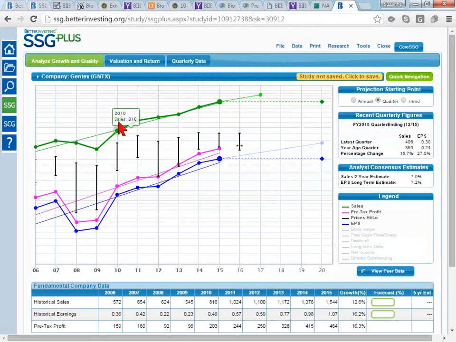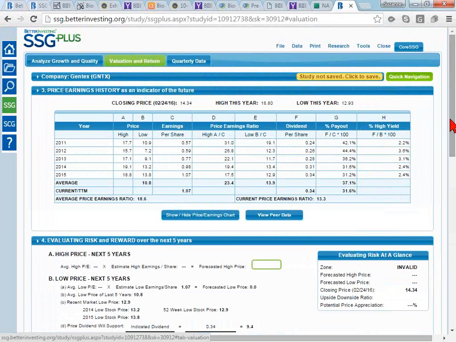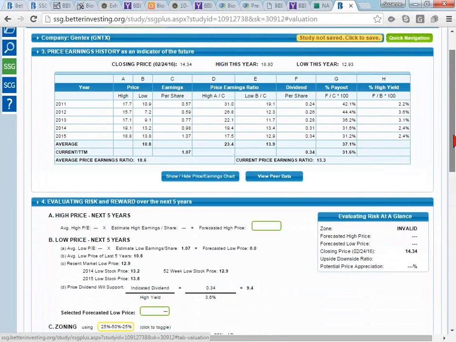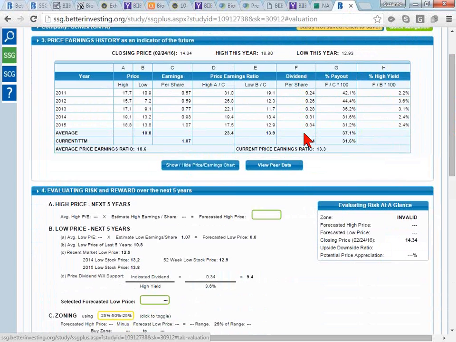This stock, let's wait till you guys can see it, is Gentex. It does pay a dividend. So I'm going to go right to valuation return, and we can see the dividend history in this table. Dividends per share for the last 5 years, what the dividend is right now. So if you bought the stock right now, you get 34 cents per share per year. What that payout is, and that means what percentage of their earnings are they paying out as dividends.